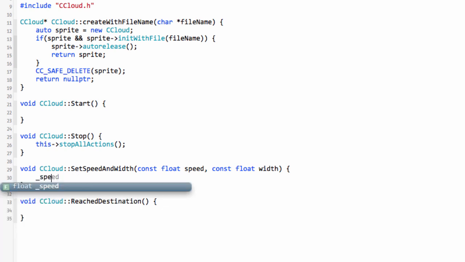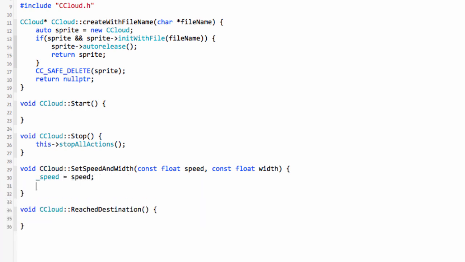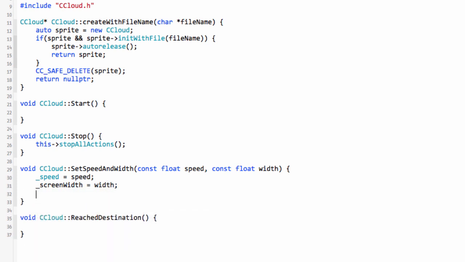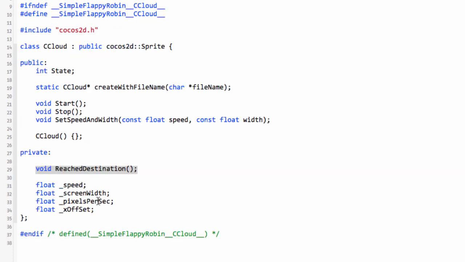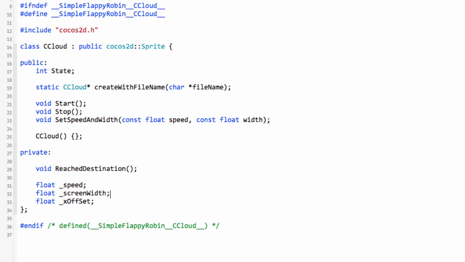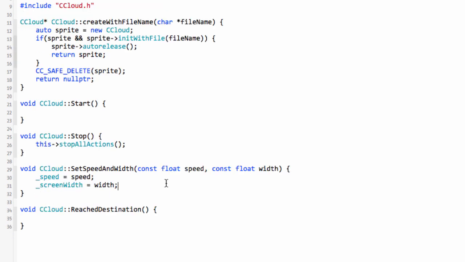So inside the set speed and width, we want to set our speed equal to obviously the speed. We want to set our screen width equal to the width. And then our pixels per second is going to be equal to our speed. It might seem a little bit convoluted with me doing it in this way. The reason is these are both essentially the same thing. This is me copying the code from the version 2 version, and I'm just realizing I don't actually need it. In fact, what we'll do is we'll just take out pixels per second. This is when I realized that I'd made too many variables and I don't actually need this. So I'll take this out, go back into cloud. Sorry about that. So we need the speed, the screen width like this.